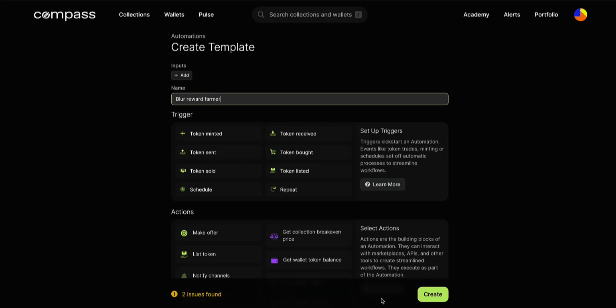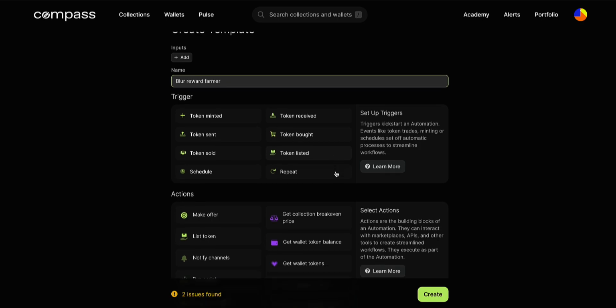Hey guys, so I will be making a Blur reward farmer automation, and what this automation does, basically, it underbids the top bid of a collection by 0.01 ETH. That way you get the Blur rewards for a high bid, but it's constantly below the top bid, so this gives you some protection from people accepting the bid as you're not the highest bidder.